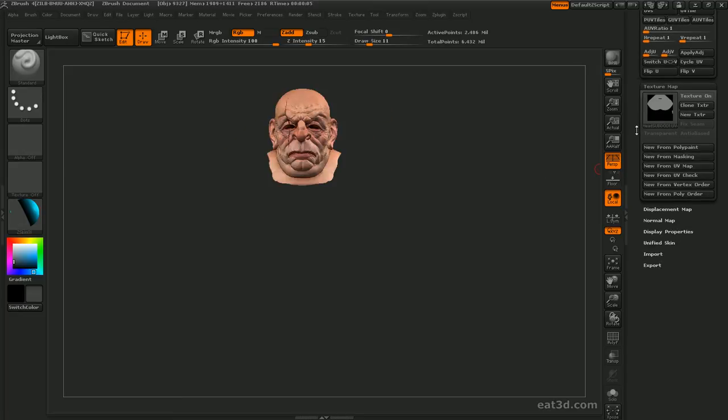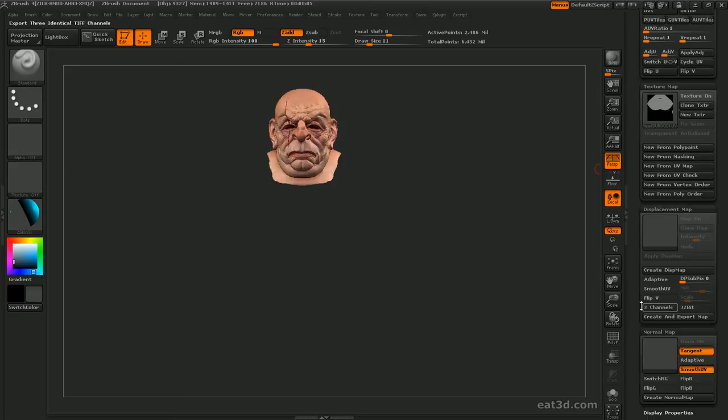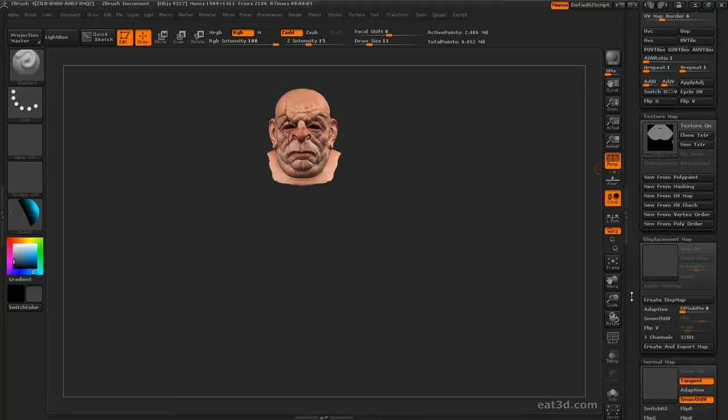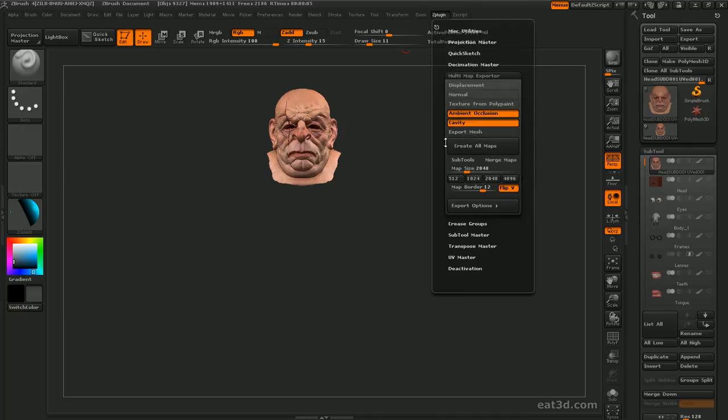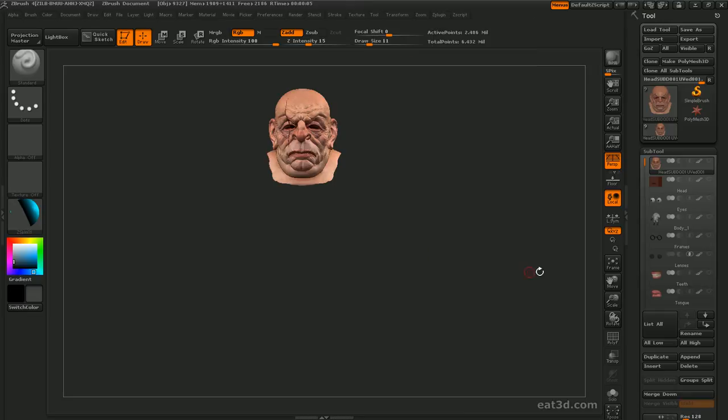We'll then go over how to bake maps within ZBrush. First, we'll use manual methods to create a diffuse map, a normal map, and a displacement map. And then we'll go on to use the awesome multi-map exporter. And this will help you get your textures out of ZBrush and into a rendering package of your choice.